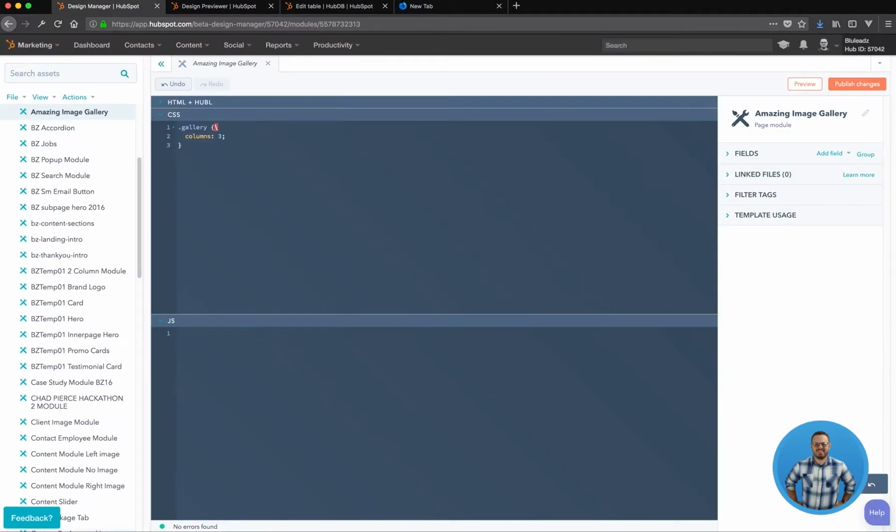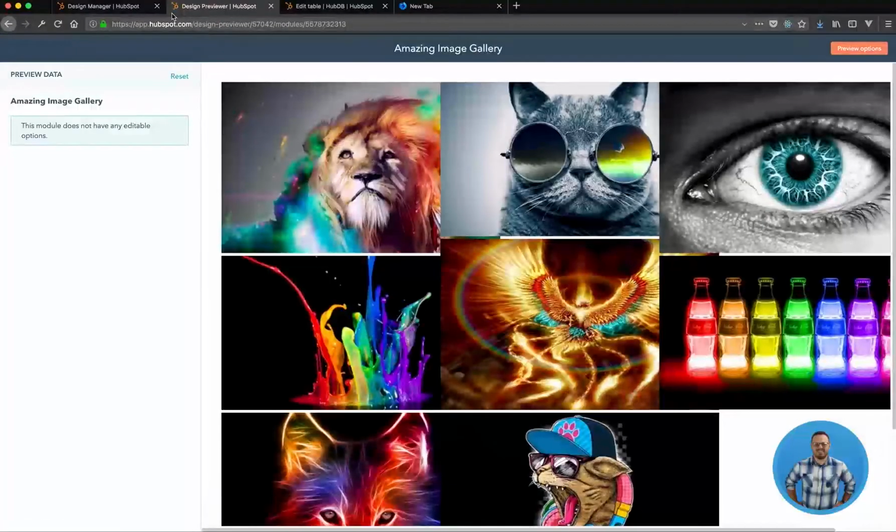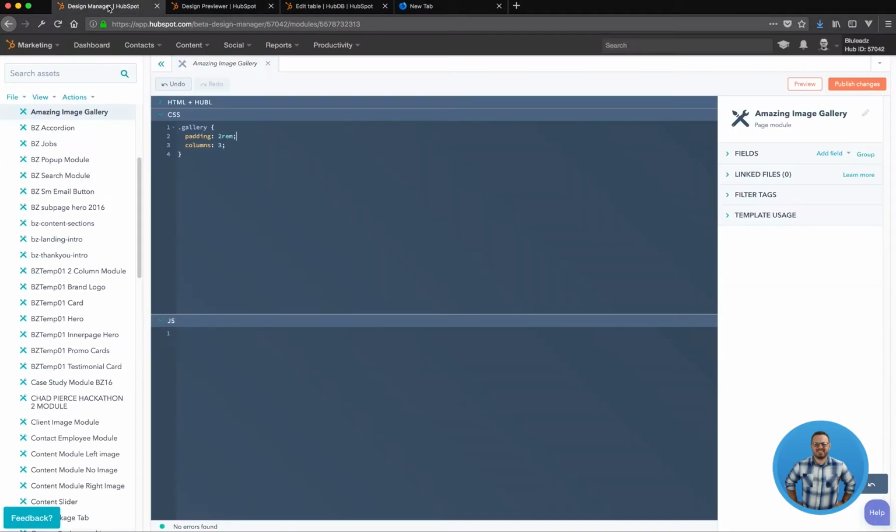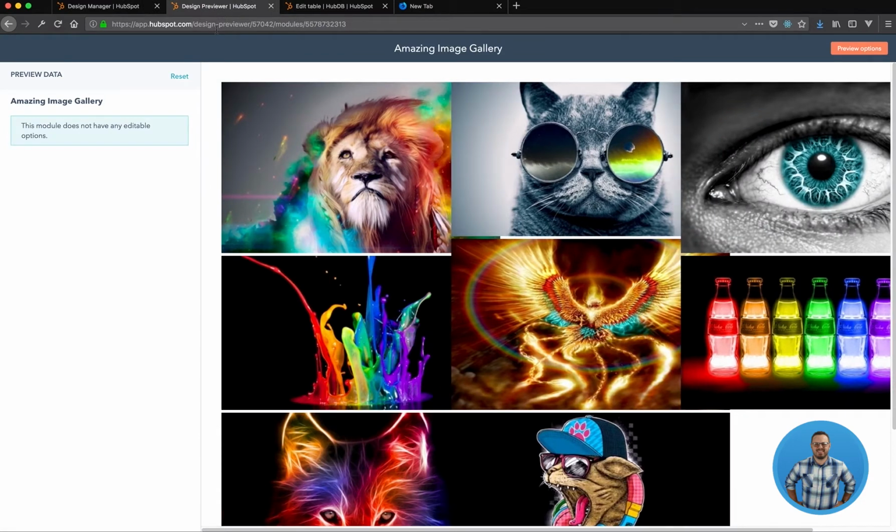We're going to give padding all the way around. Ooh, look at that, beautiful. And we're going to give it a max width of 100%. Okay, or excuse me, just a width of 100%.